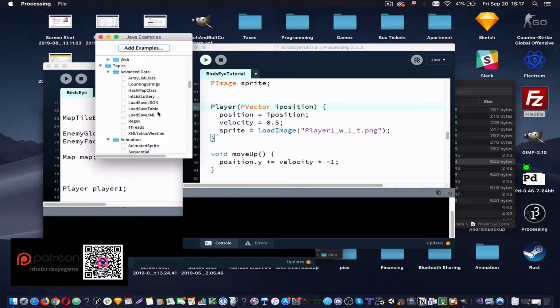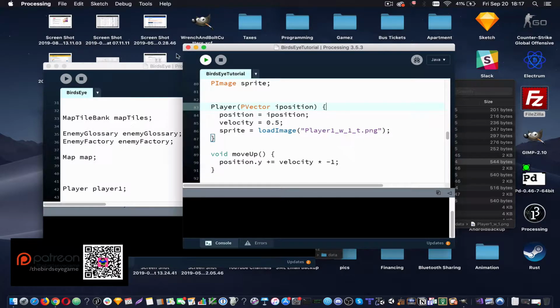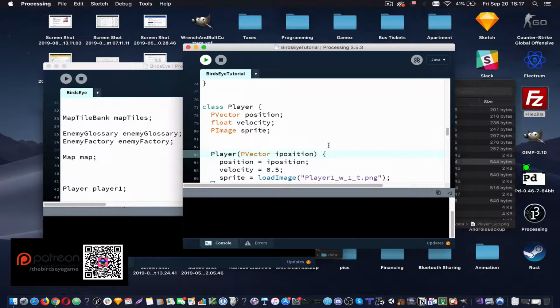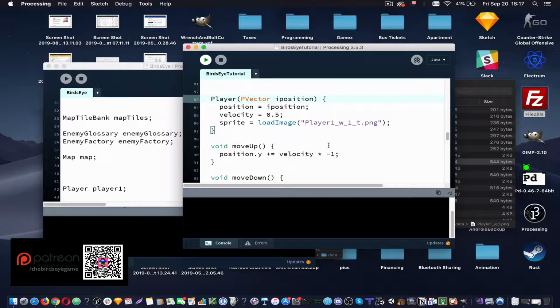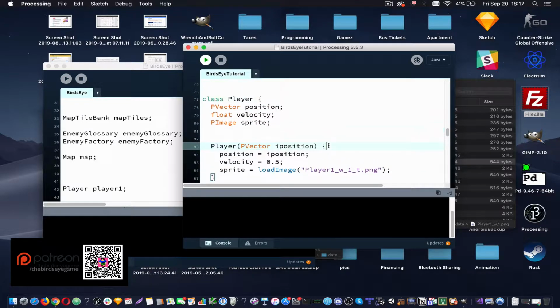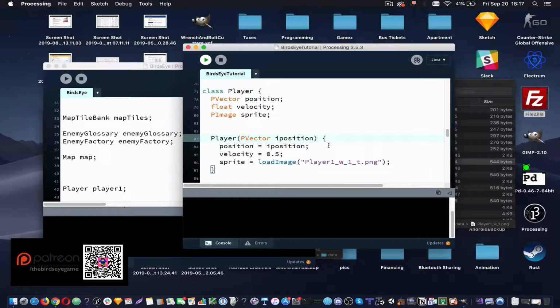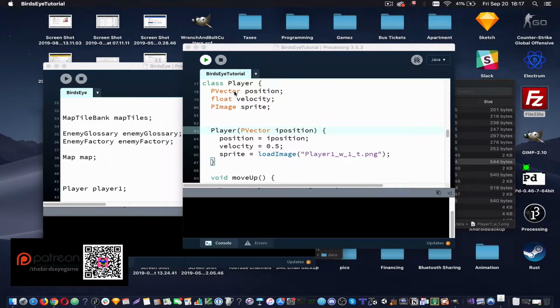It's also got a ton of cool little examples that you can just copy, or you can open one up and modify it to figure out how it all fits together. I'm not going to modify any examples, but I'm going to show you how to program this top-down two-dimensional game. In the last tutorial I showed you how to scroll a map around and display a player on it. Let me show you what that looks like now.